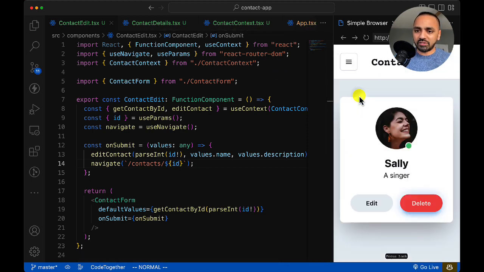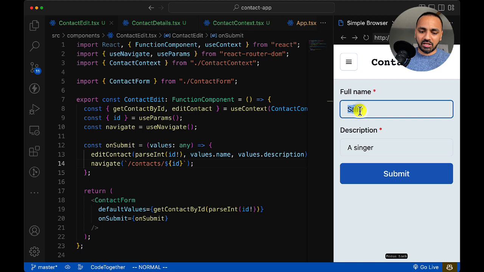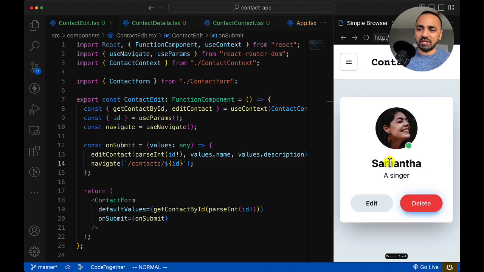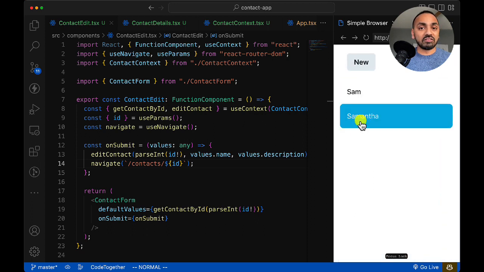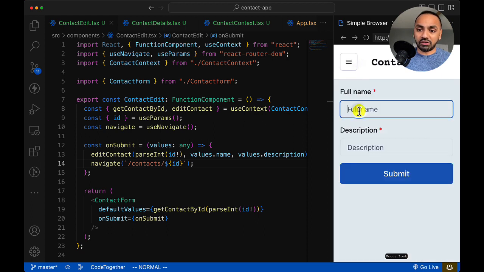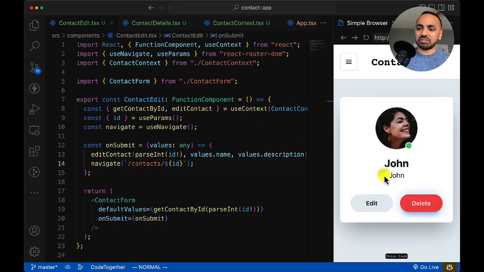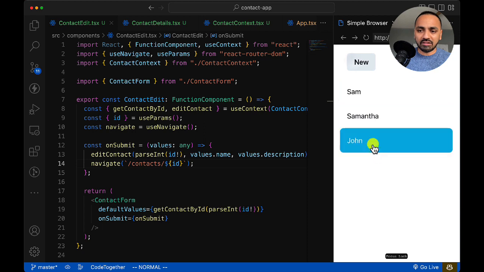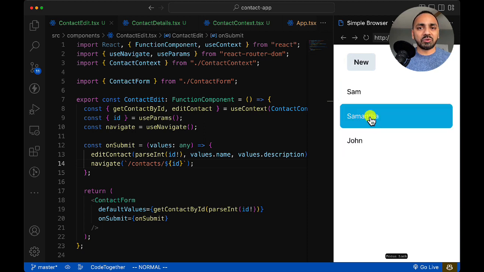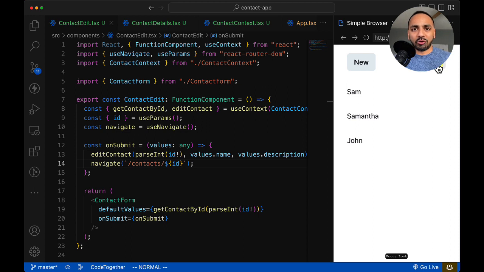So let's go to Sally. This time, let's rename Sally to Samantha. All right, let's submit that. And there we go. We can see Samantha is there, and the contact list has been updated as well. And I can add new contacts as well. I can name John, add a description as well, submit. And now I see John, and I can see the contact list is updated. Great.